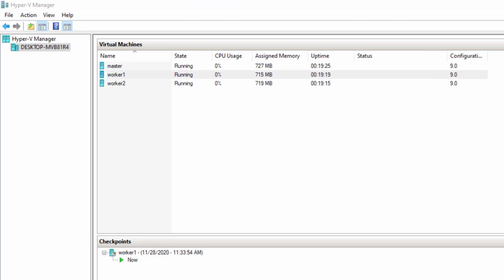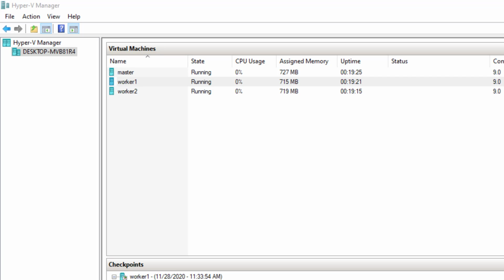I have created three virtual machines based on Ubuntu. The first one will host the master role. This is where your control plane will be hosted. The two other VMs will be the workers that will host your pods and other Kubernetes components.